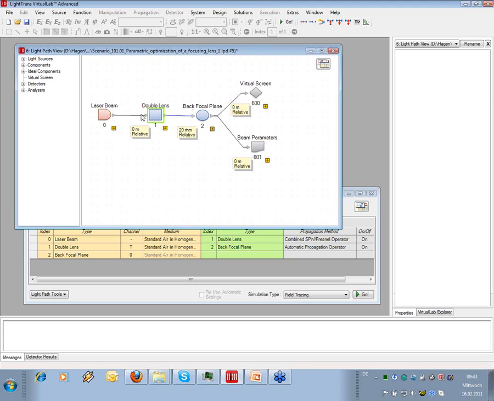I will use the automatic propagation operator to propagate in free space from the lens to the back focal plane, because depending on the parameters of this radius of curvature, different propagation techniques can be helpful. In the target plane, I have a virtual screen and a beam parameter detector, but I would like to mention again, just the values of the beam parameter detector can be optimized. The virtual screen is just for visualization of the optimization result.